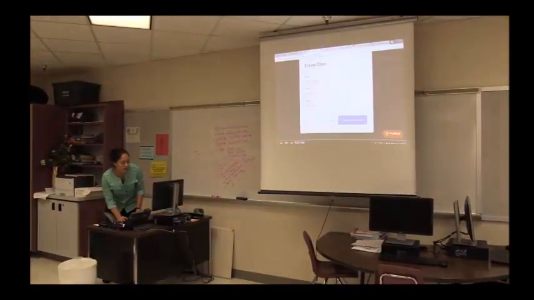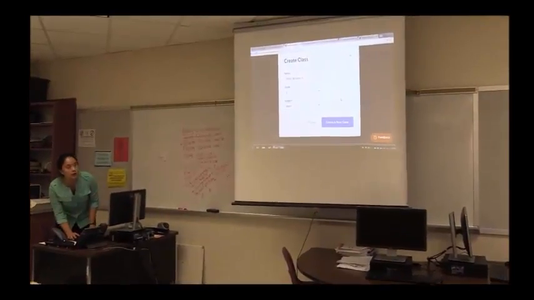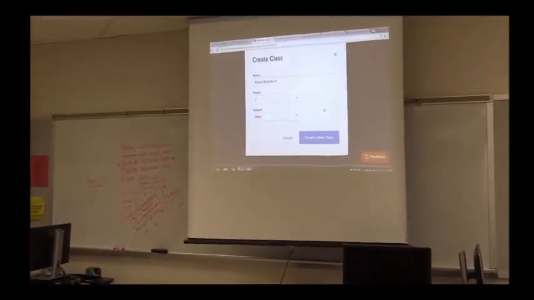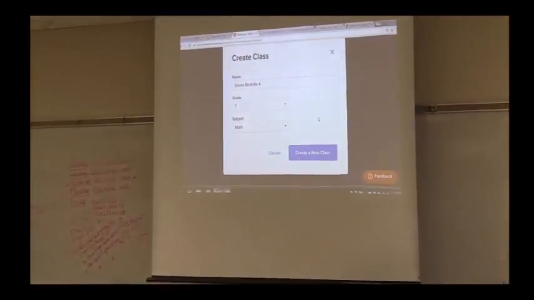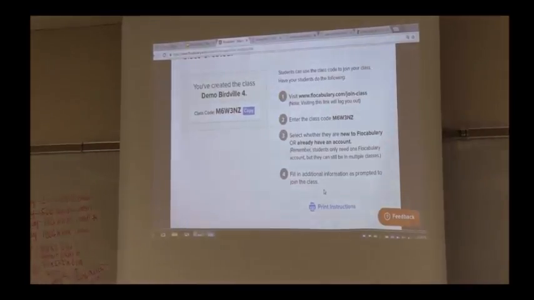So go ahead and select a grade and a subject area. Note that it doesn't matter what you choose. It's not going to affect the types of assignments you can make. It just helps you organize. And then hit create a new class.